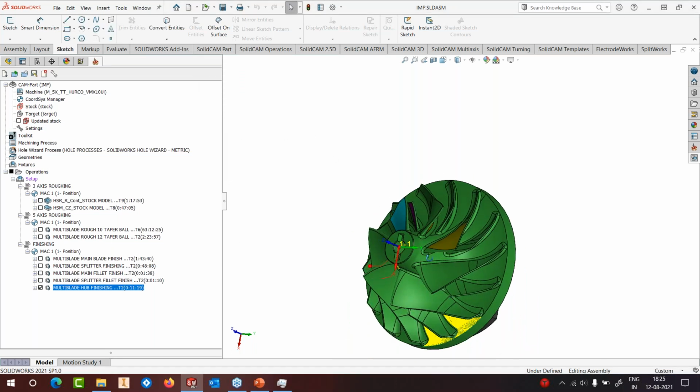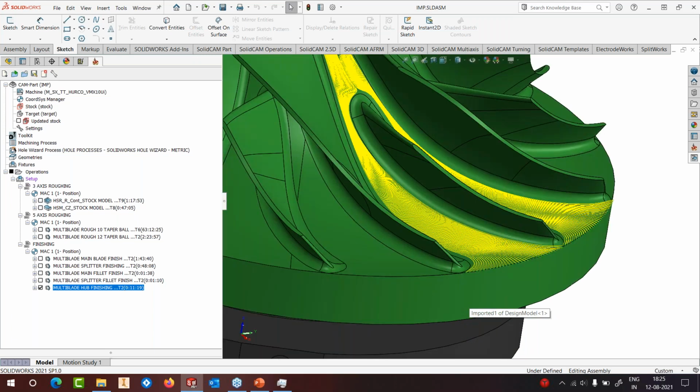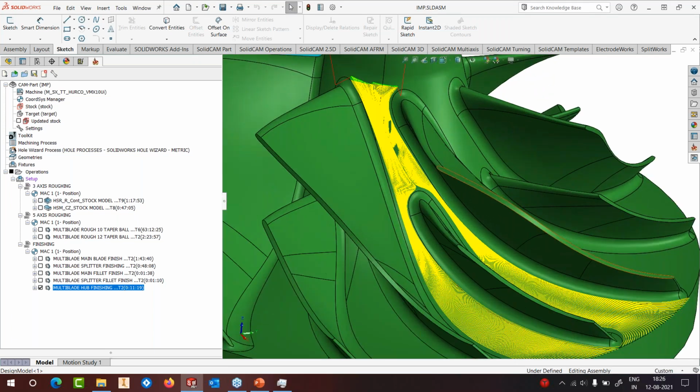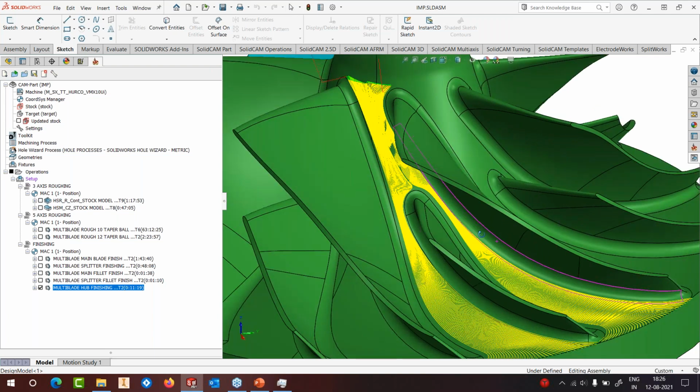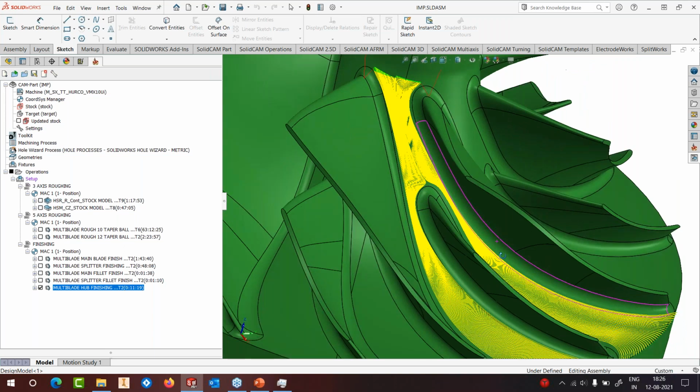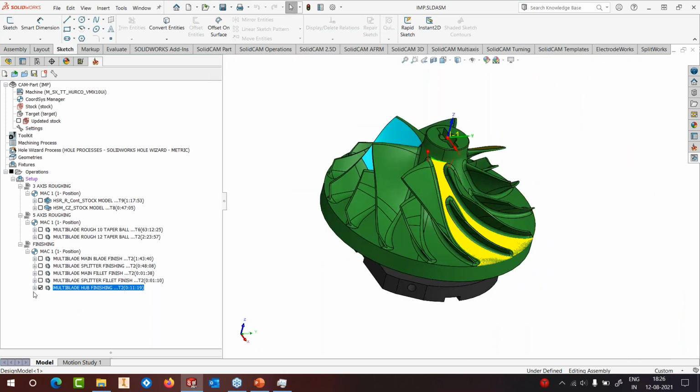Okay, it's done. And this is how the hub finishing looks like. It's machining pretty neatly the entire region. So the impeller multi-blade machining is a very interesting strategy. You can use this for machining simple impellers, whether it has a splitter or not, or you could use it to machine such complex impellers which have a splitter. It can have two splitters or even three splitters.